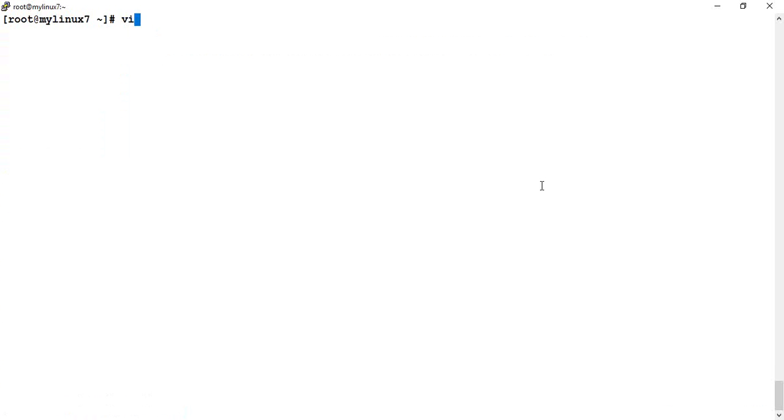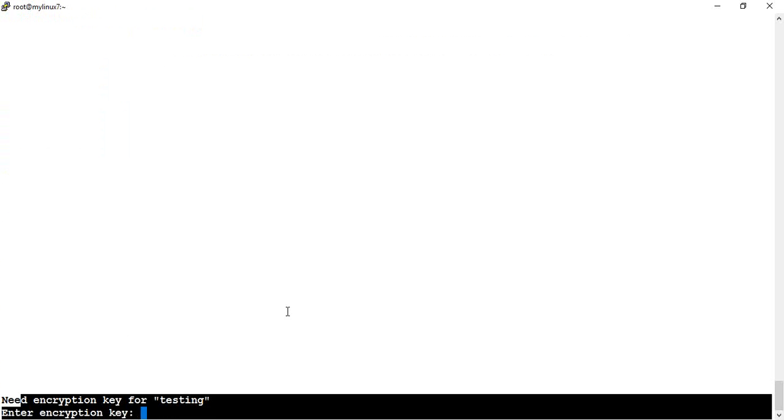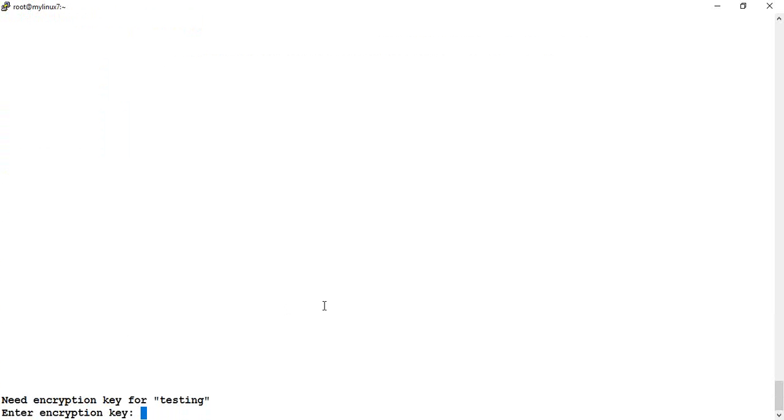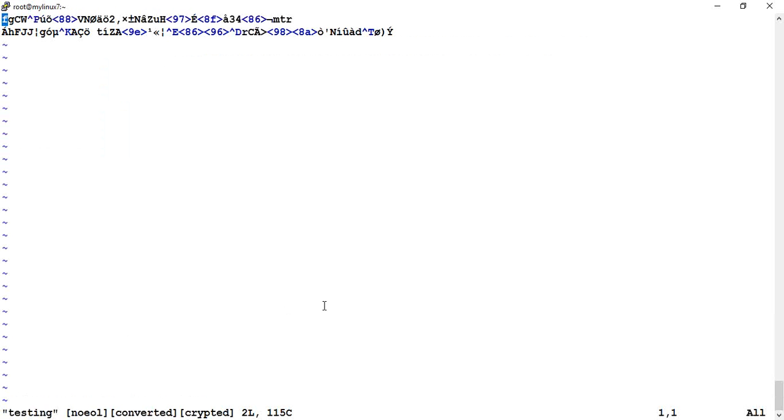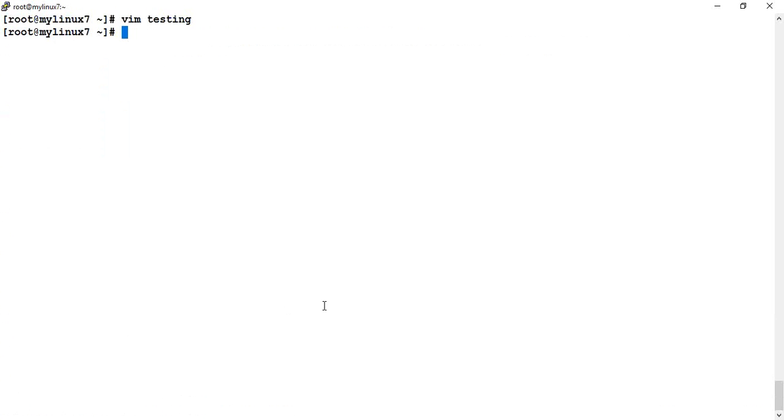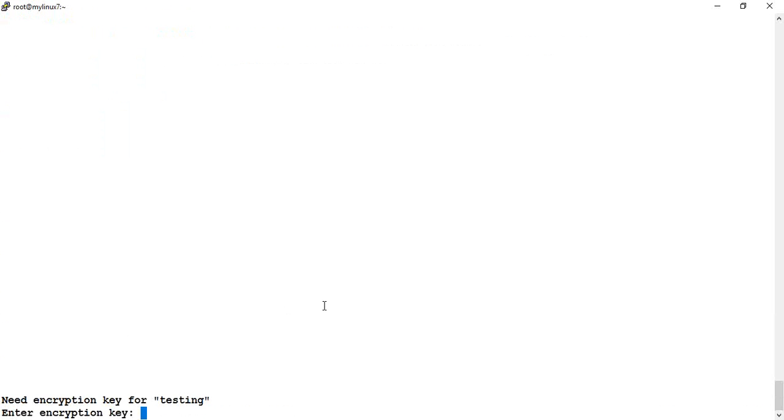Can I edit it? I'll say vim testing. It says that you have to provide a password for this, otherwise it is not going to open. Let me try any other password. I'm not able to edit it. So this is how vim editor is different when compared to the previous editor. Guys, if I want to remove this password, vim testing, give the correct password, red hat.